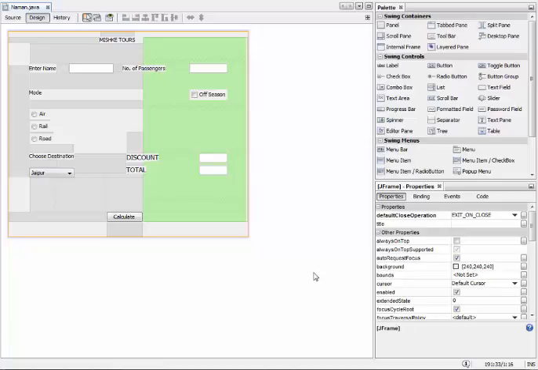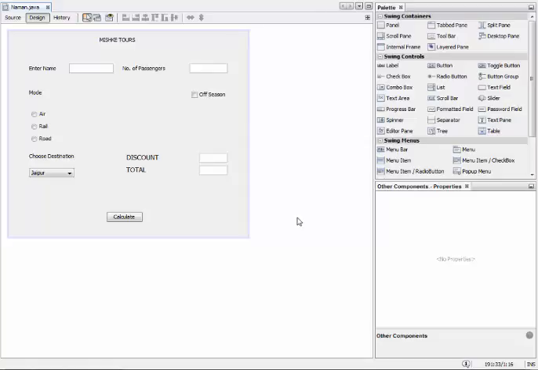So here we have a JFrame form of Mishkir Tours. It has some labels like enter name, number of passengers, discount, total. We have three radio buttons of air, rail and road. We have one combo box to choose the destination and one checkbox to select the discount option. So let's get started with the coding.